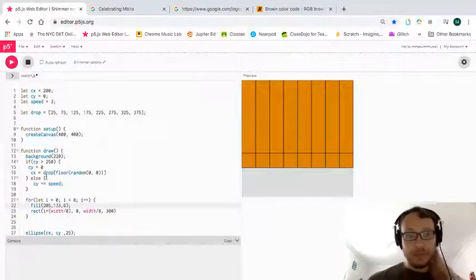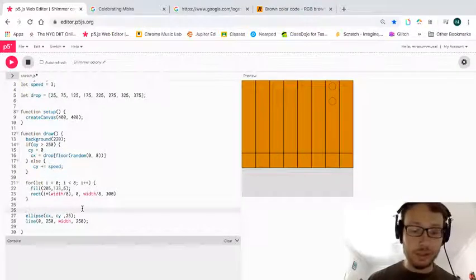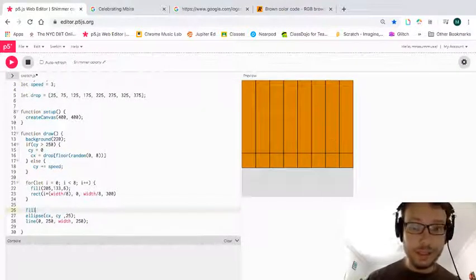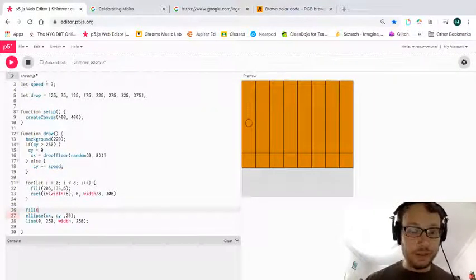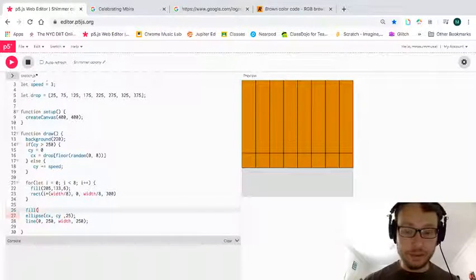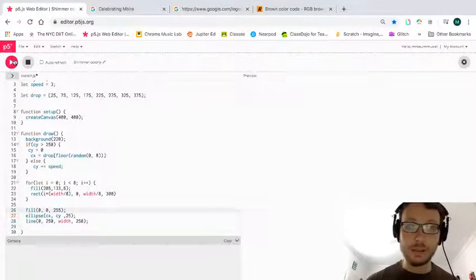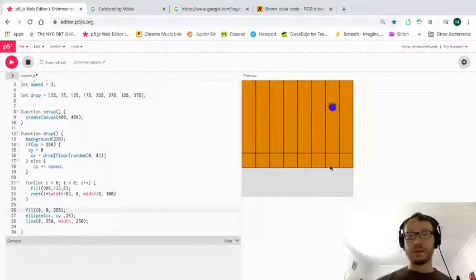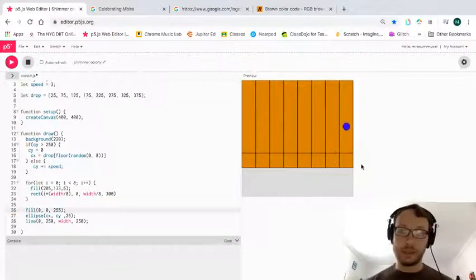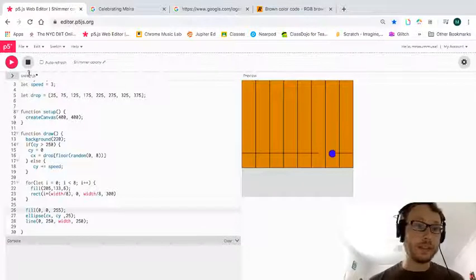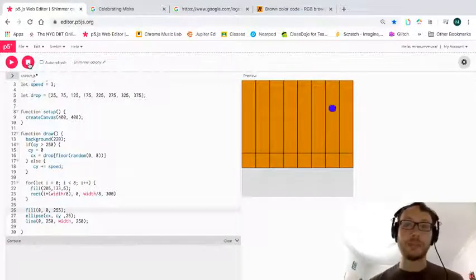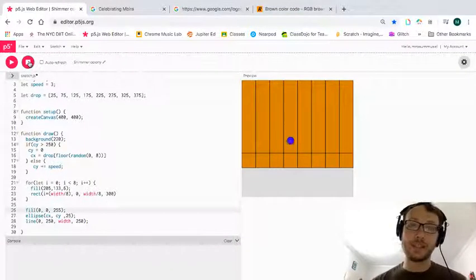Okay, so now I have this brown. Maybe I will change the color of my circle here. I don't know, maybe I'll go with a blue. Let's do that. Okay, so now I have this blue circle. We are definitely getting somewhere. So now I have the tines of my Mbira. I have this ball that's going to cross this line.